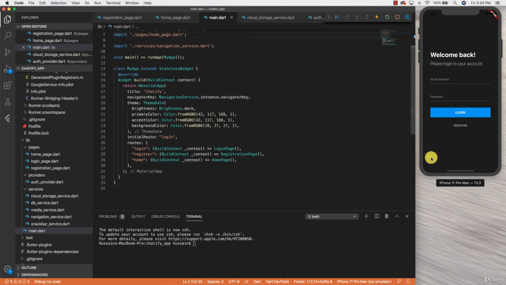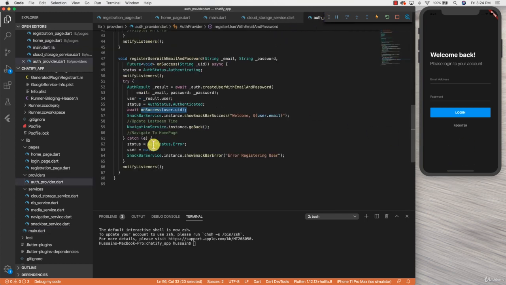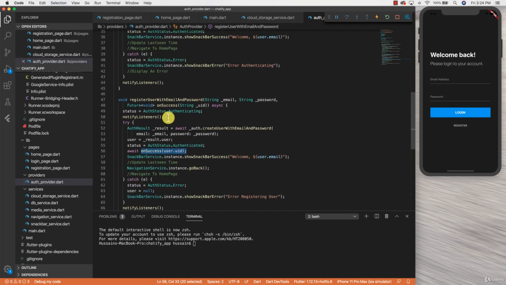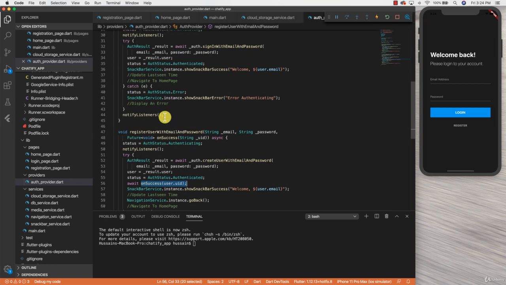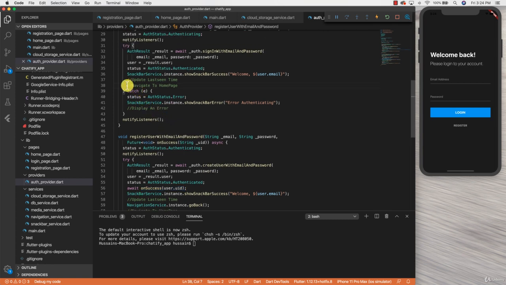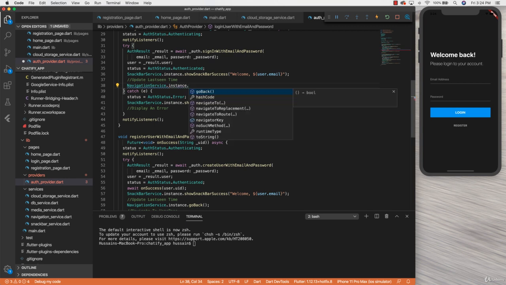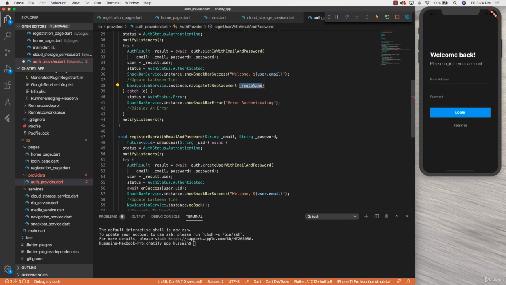Once we have this, the next thing I am going to do is go to our auth provider. Inside of our auth provider, where we have the logic for navigating to the homepage, we'll actually navigate to our HomePage. All we would have to do for that is access our navigation service. So NavigationService.instance, and then we'll call navigateToReplacement, because once our user is authenticated, we want to completely remove the login or registration page.